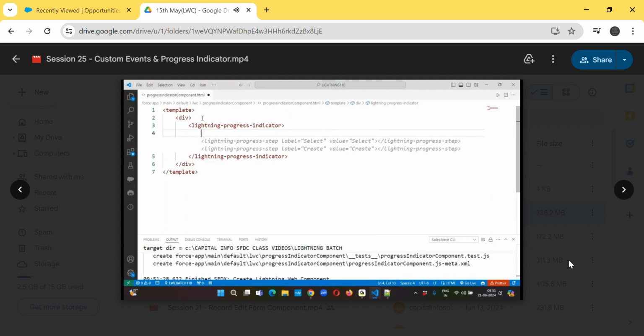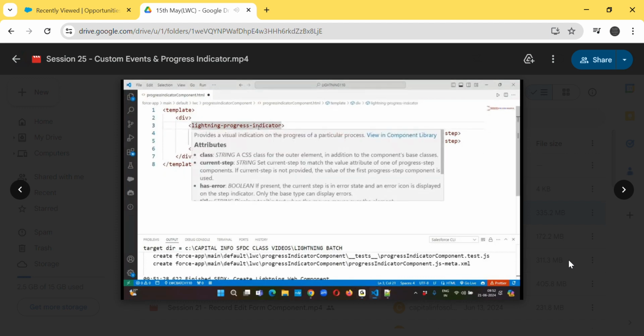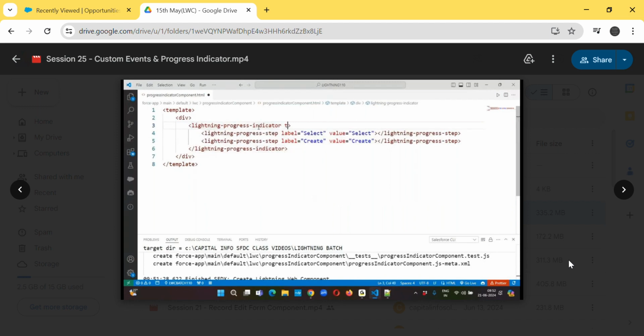Inside that we can specify the progress steps. So each step will be prepared by using lightning progress step. Now we can specify the progress steps one by one. Here I'm indicating the title over here. Title equals to loan application process. Now, I would like to specify the current step also. We'll see how to specify. I'm adding the progress step.